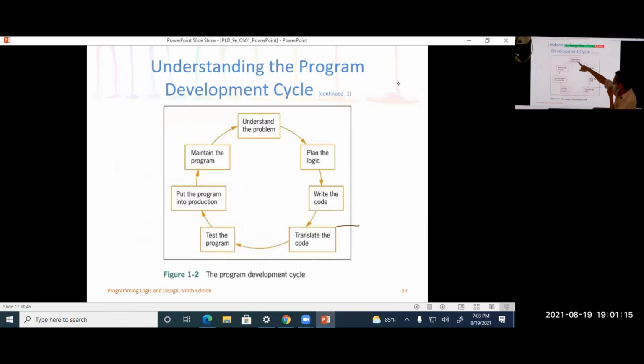Okay, so we see that it is a cycle. Every time you can go back anytime. You can go back anytime to make a better program here, to make a better output here.